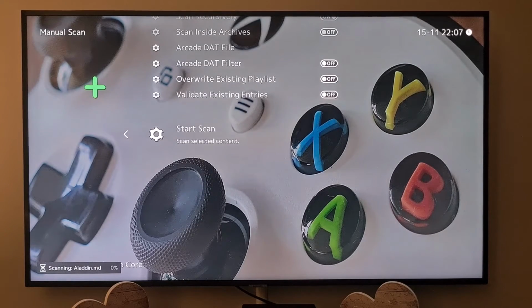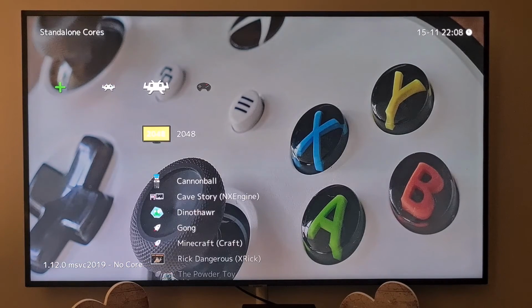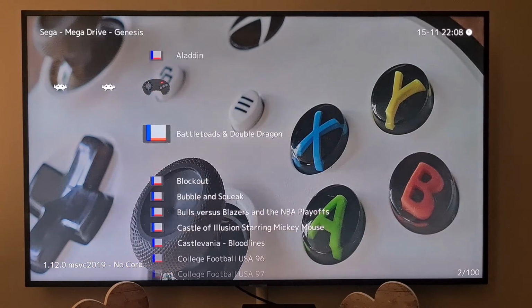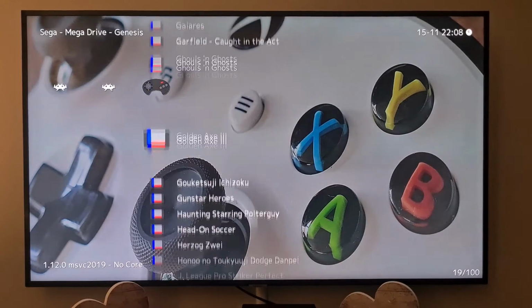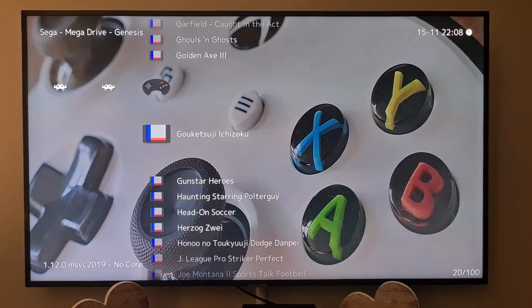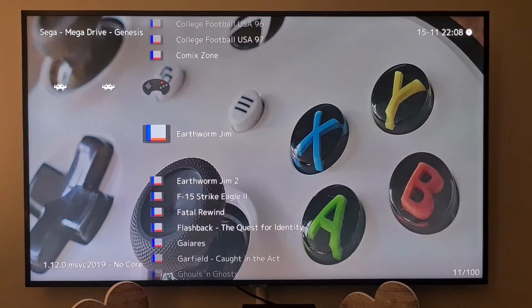The other options are things like if you've got games inside a zip file, if it's an arcade set, you can use that file to pull in more information about each game. But there we go, it's created a new playlist called Mega Drive Genesis. There's all the games listed in. So that's pretty much it. You've got your first playlist, and obviously just repeat the process for other systems that you're adding.